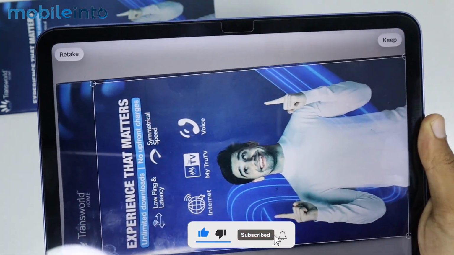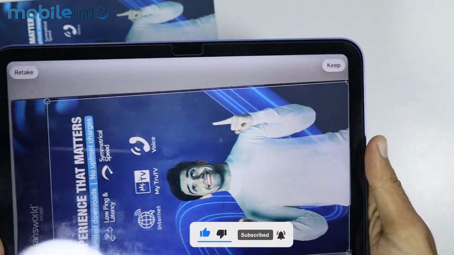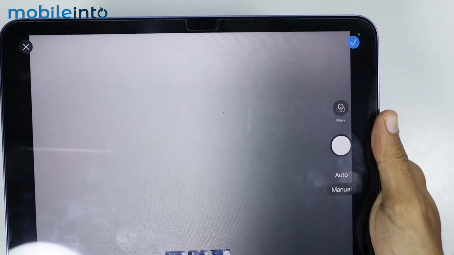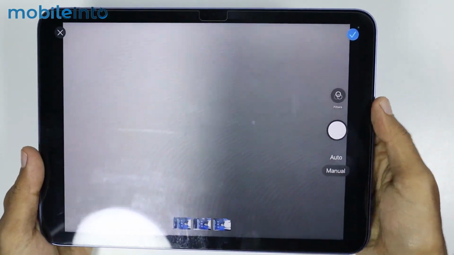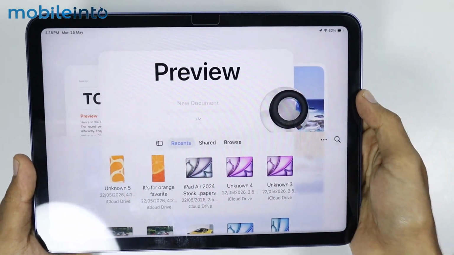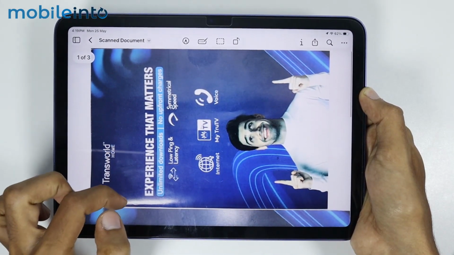Now once you're satisfied with your scanned document, then just tap on keep. As you can see, we have successfully scanned the document. Now to save the file, just tap on done. And as you can see, this is the document which I have scanned.